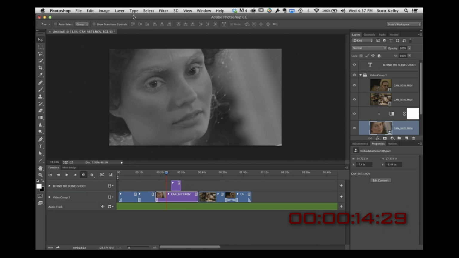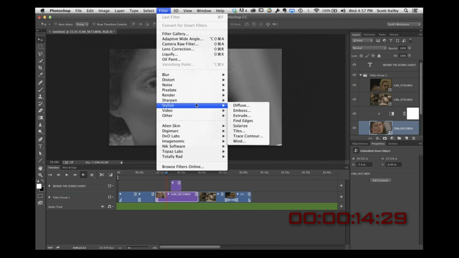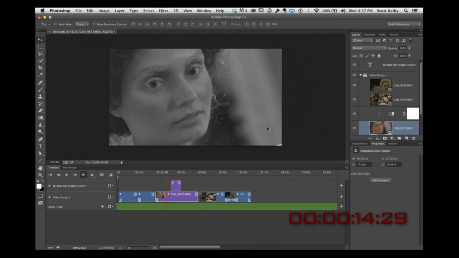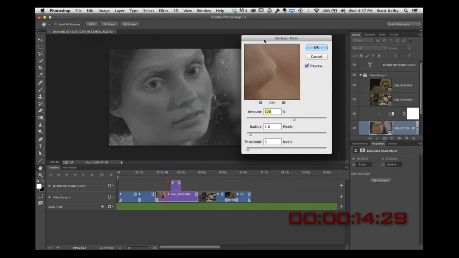If I want to go and add a filter, if I want to go and add an unsharp mask, watch, I'm about to sharpen a video clip using the same stuff that we always do day in and day out. This is what's so amazing. You do not have to learn a new program to edit video.